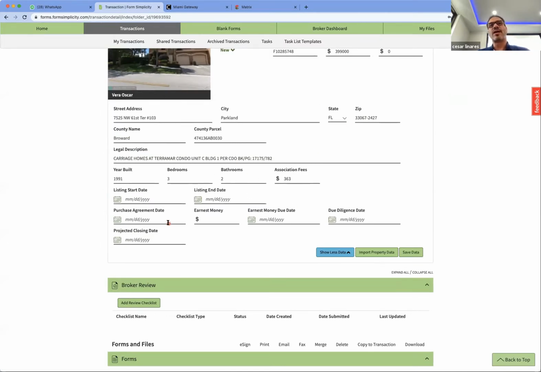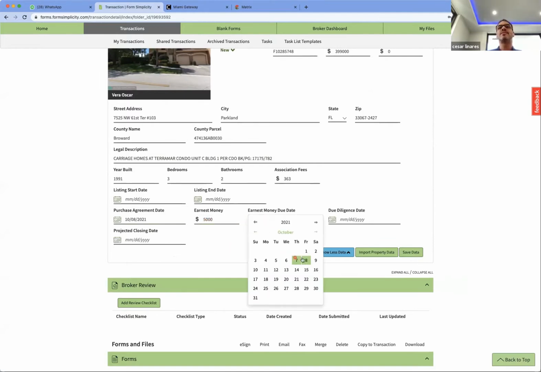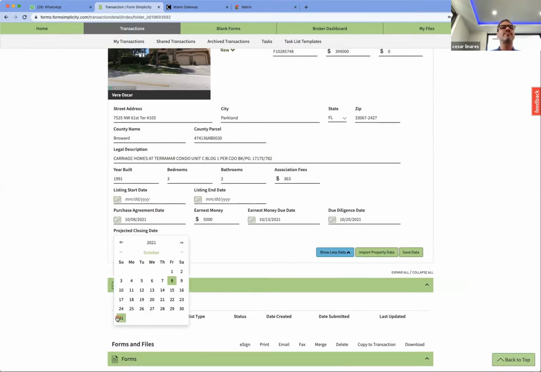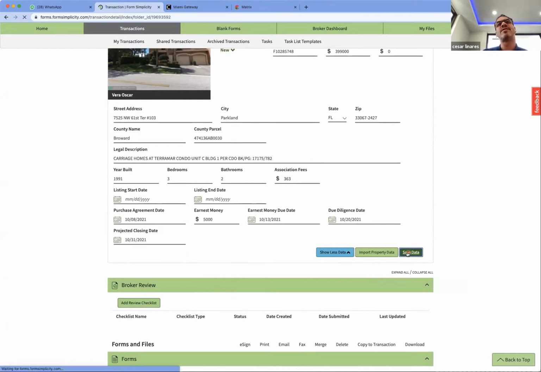So if you get a contract and it's executed, come back and put the information here. You have how much the deposit is going to be, you put the information here, right? Due date, you put the information here. It's going to save you time. Inspection period, you put it here. Projected closing date, you put it right here as well. So once you do that, you save your data.